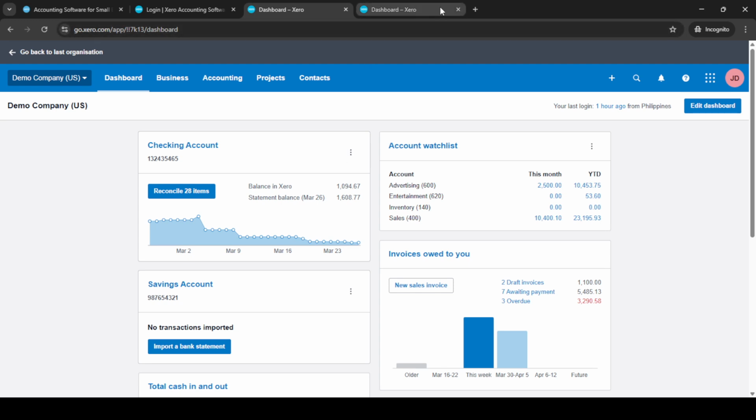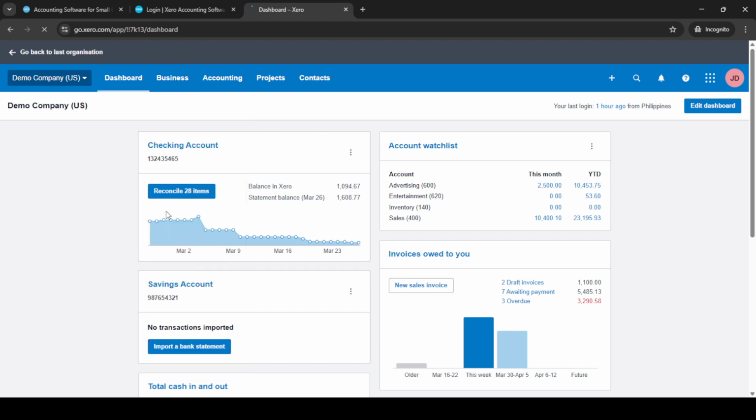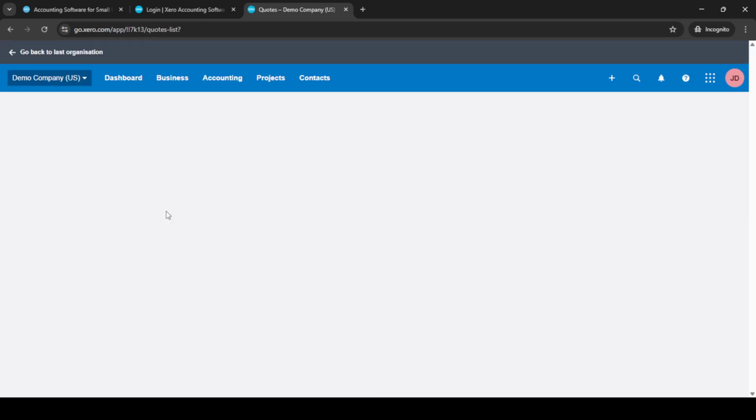This dashboard acts as the central hub for all your accounting needs. Once you're on the dashboard, direct your attention to the business tab. You'll find it on the main menu, so give it a click to proceed to the next step. From the options that appear, choose quotes. This will bring you to the section specifically designed for handling quotes and estimates.